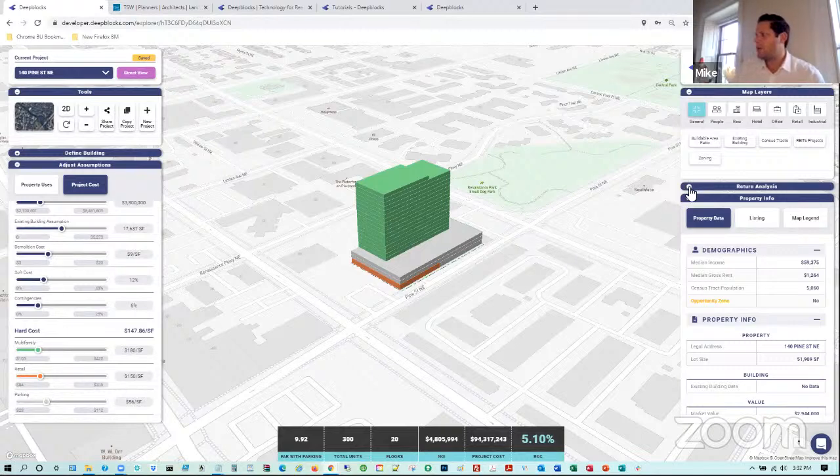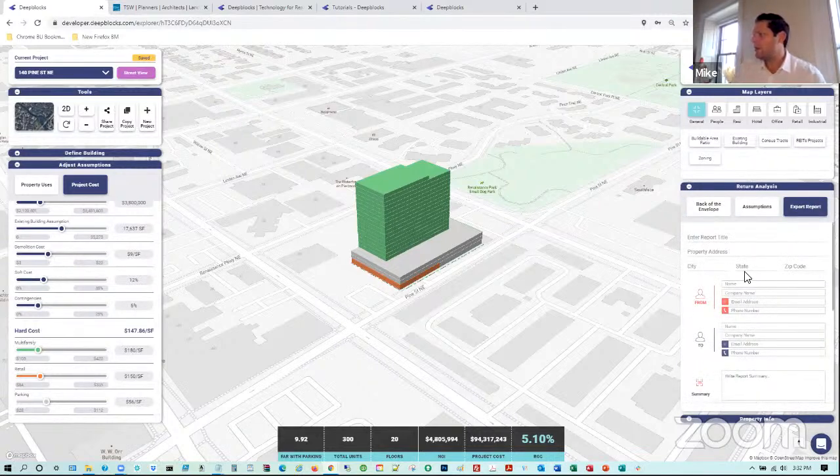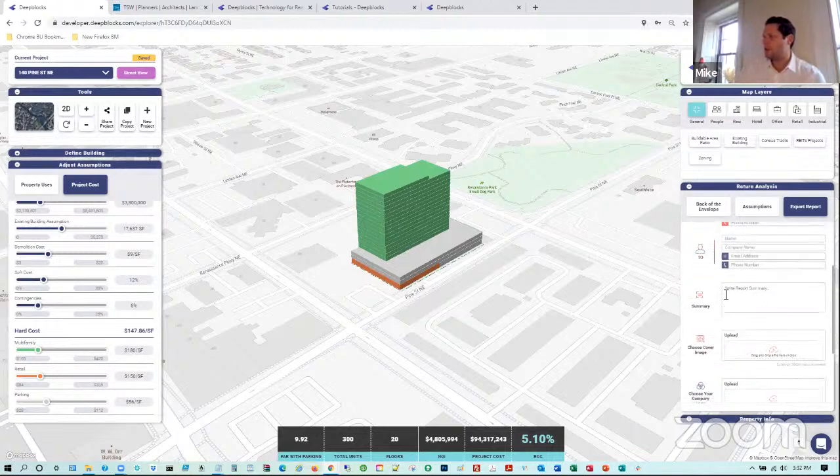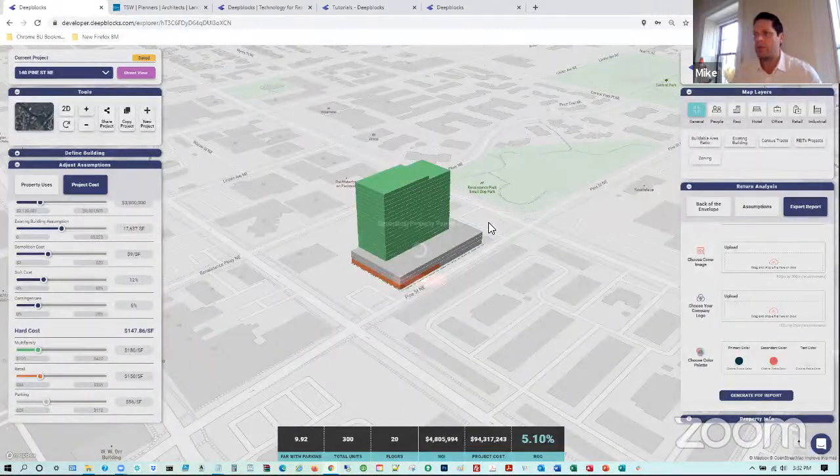Once you go through your scenarios and assumptions, lastly, what our users do is export the report out to a 4-page PDF. You can customize the report by entering who it's from and who it's going to. You can write your own little summary about this particular project. You can choose your own cover image for the parcel, upload your company logo, and adjust the color palette of the report. I'll just show you a quick stock report.